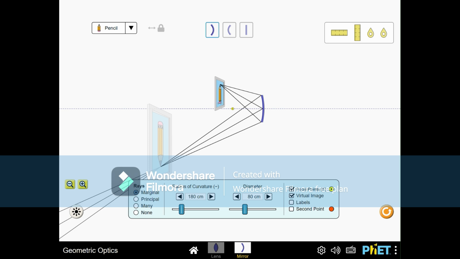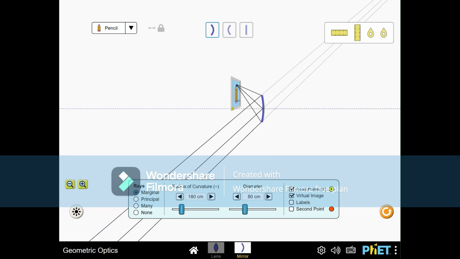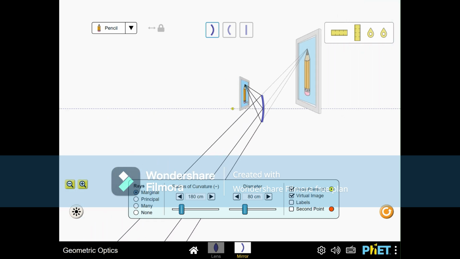Let's move the object so it's midway between the focal point and the mirror now. So we're going to move it here. And as you can see, that image now flipped so that it is on the other side of the mirror, on the same plane. It is no longer inverted, but it is still a virtual image. So, interesting.